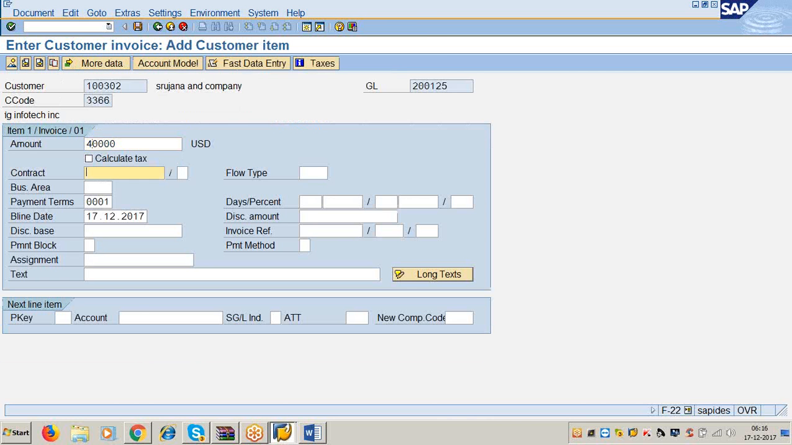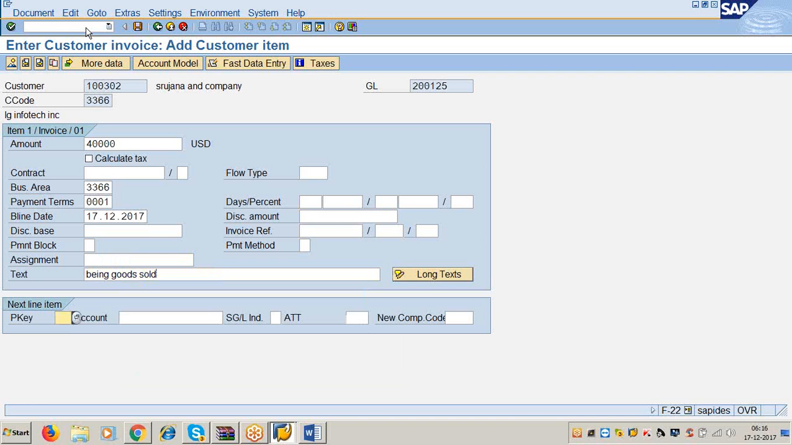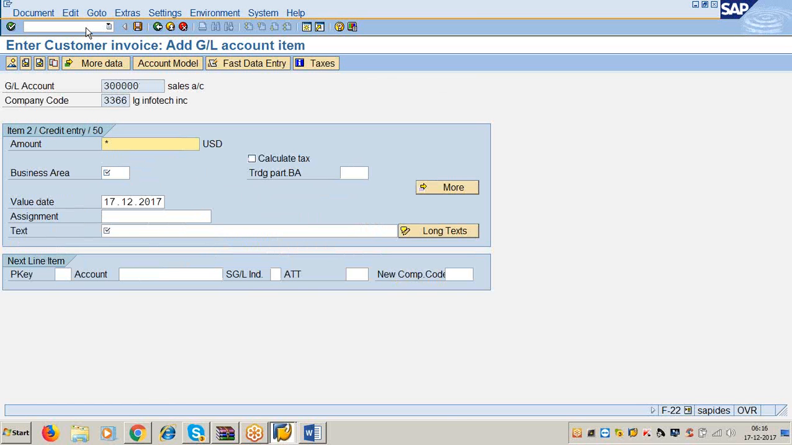Amount is 40,000. Business area 3366. Payment terms 0001. Baseline date 17/12/2017. Text being goods sold. Posting key 50. Account is 3 lakhs. Click on enter. Amount is asterisk. Business area 3366. Text plus. Click on save.